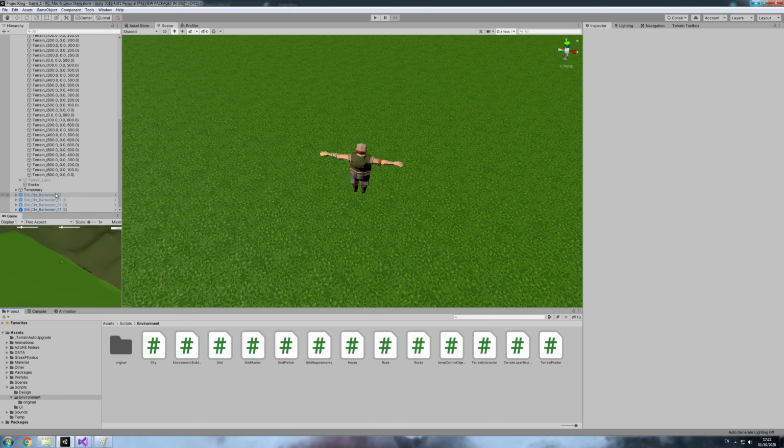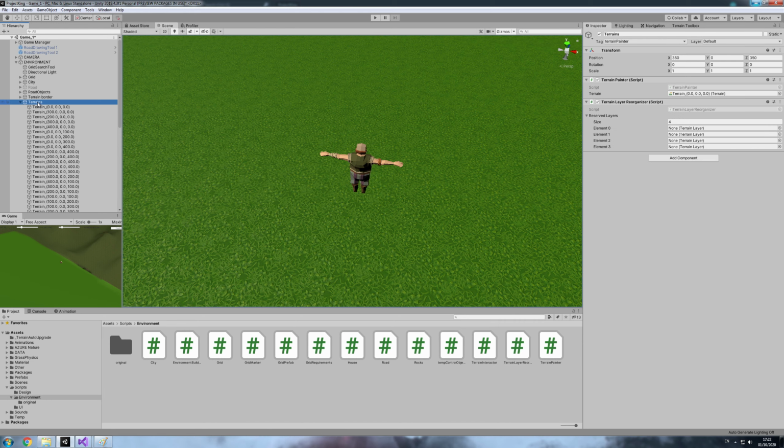So the terrain has the script, and it has 4 elements. We set it to 4 layers. So we want to add 4 layers.